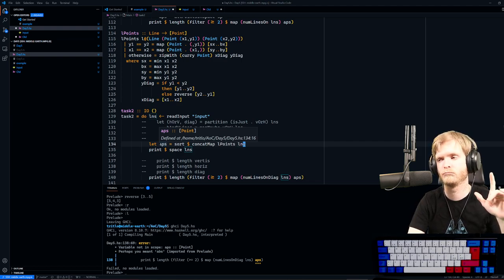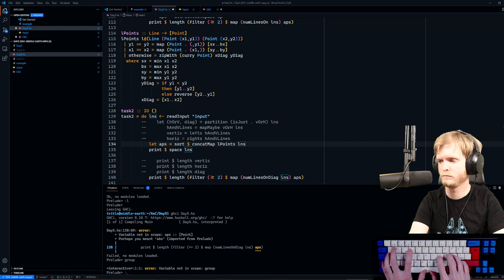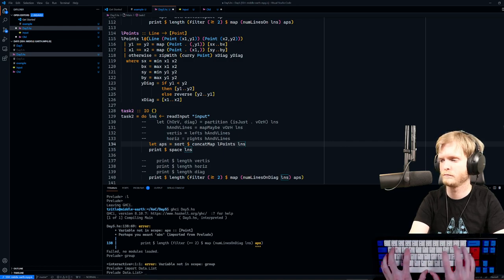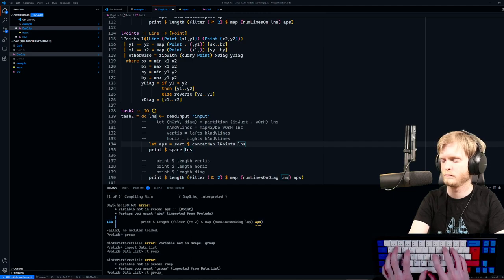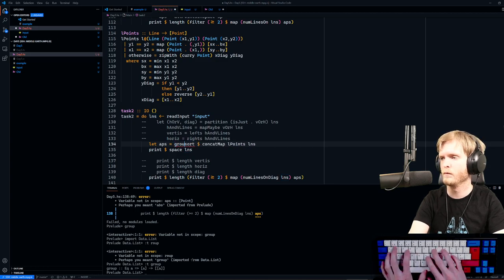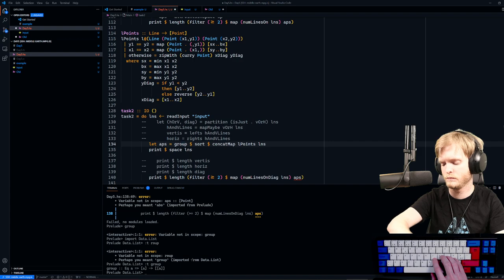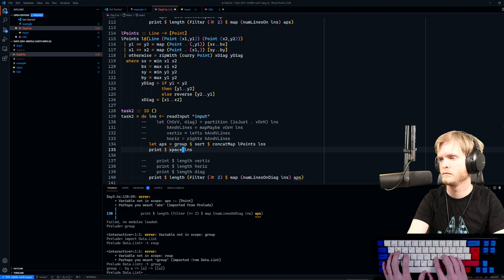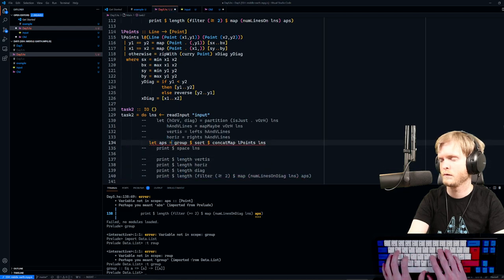This will be a list of points. And then we do group, right? Import Data.List, which will group them. Let me do group. And we then do length, filter larger than or equal to 2 . length.